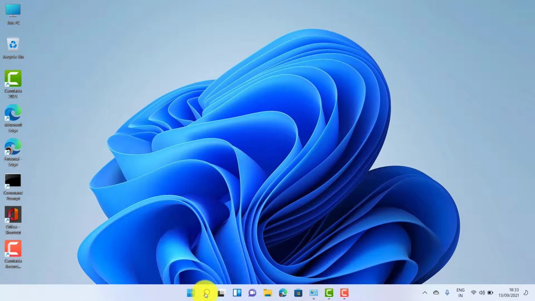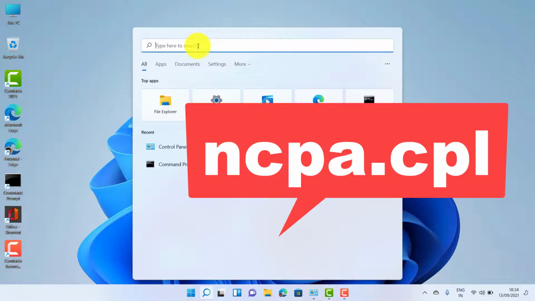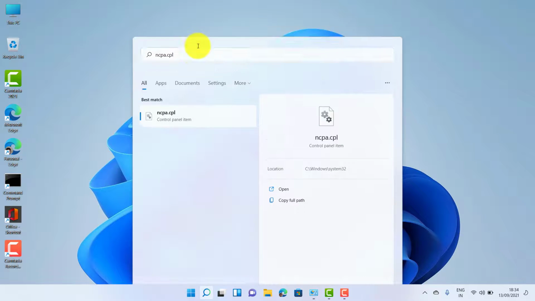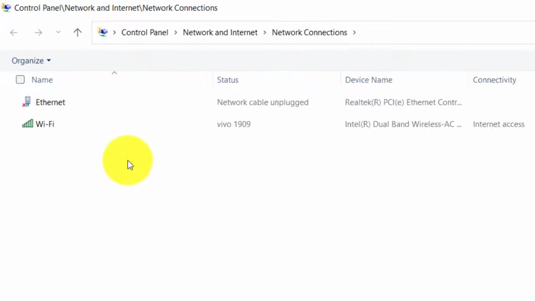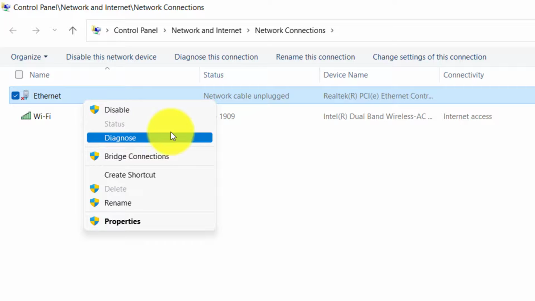Now the third method is just click on search and type ncpa.cpl and just hit the enter button. Now just click on Ethernet, right click and give status.